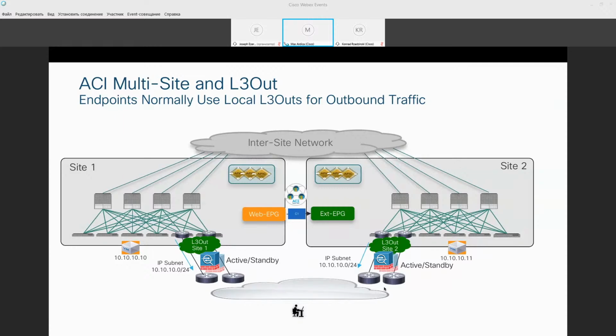But when the endpoint responds, most likely the traffic will use the local L3 out to go back to the same external destination. And now I created an asymmetric path where my SYN went through the firewall in Site 1, my SYN-ACK goes to the firewall in Site 2, and I break communication, right? I cannot establish my TCP session, right? Typical issue of asymmetric traffic across independent stateful services.